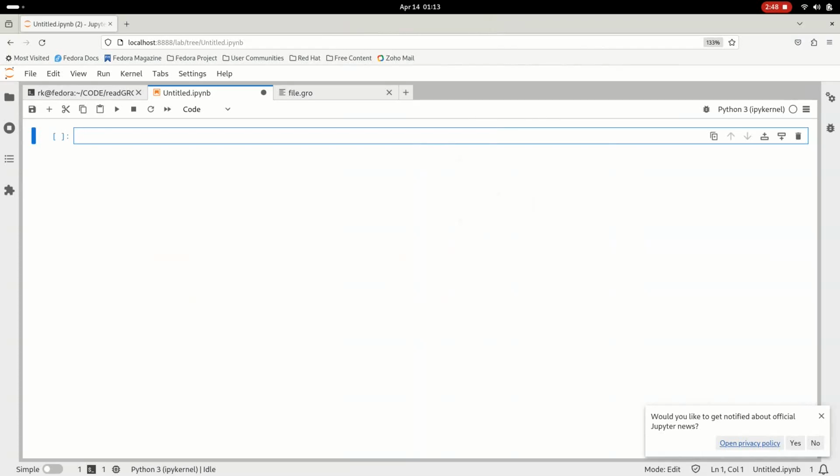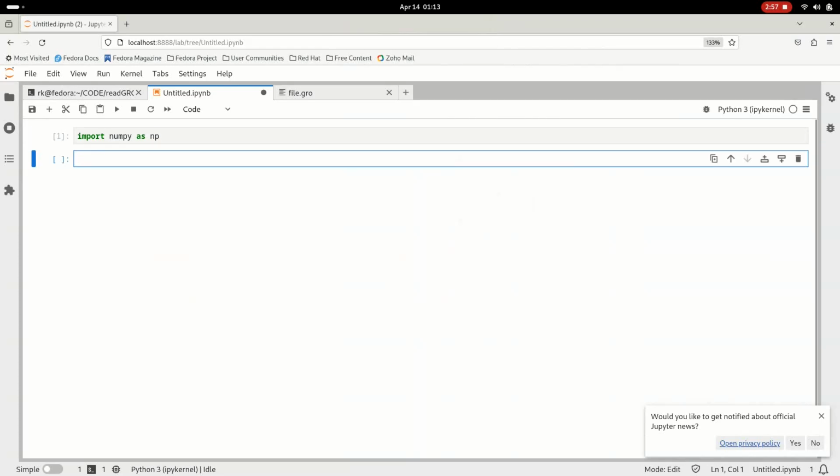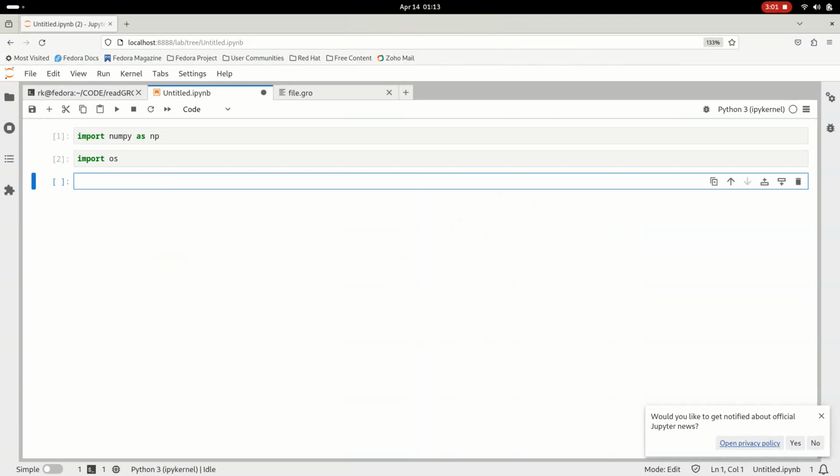So first of all, I need to import a couple of things. So for example, I would import NumPy, and I would also import OS. These are some of the modules that I would require in the later part of the video.